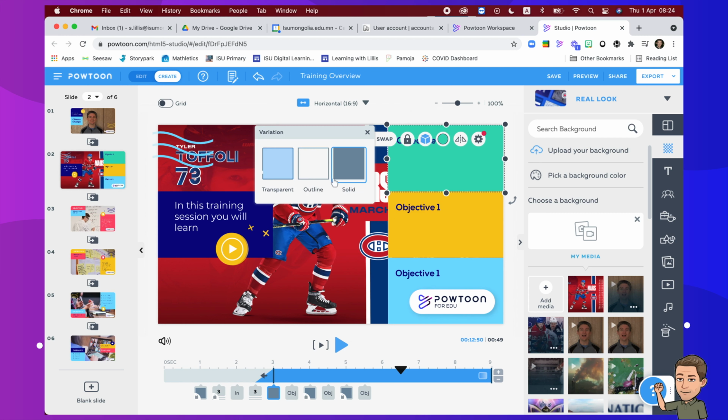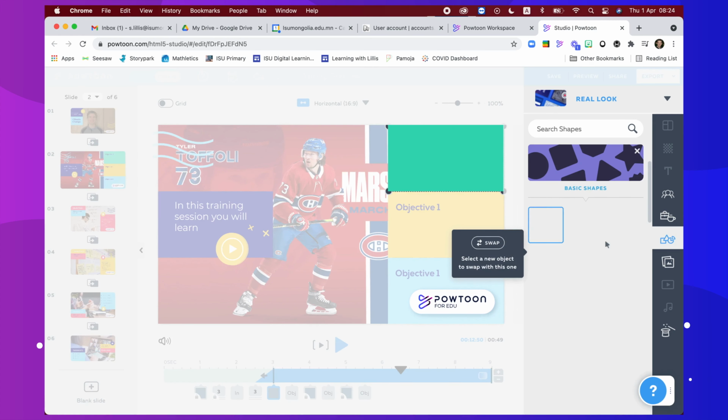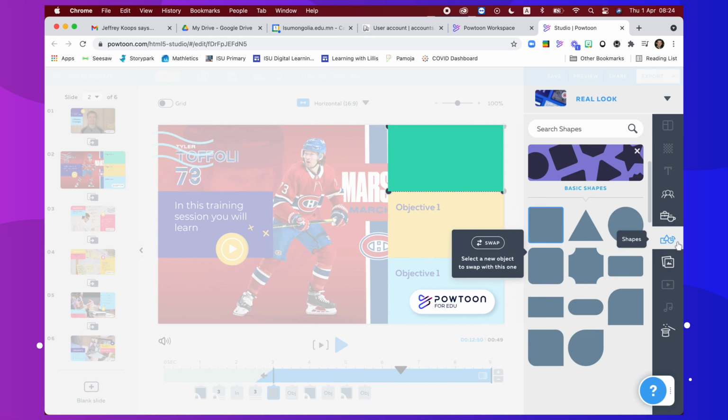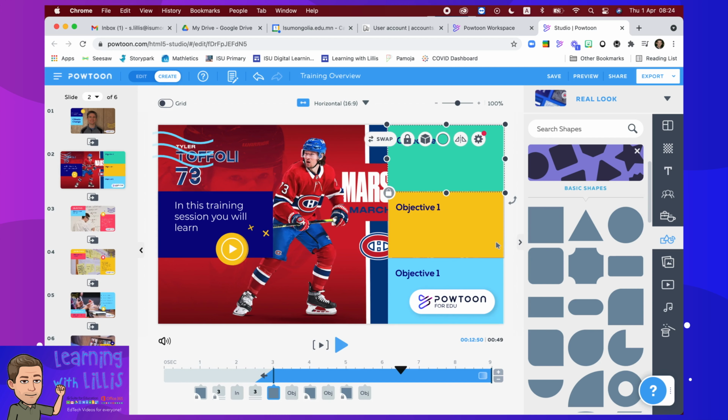You can change it to like an outline, make the inside transparent, make it solid, whatever. There's lots of different things. Again, you could swap. So that's going to shapes. But it also, if you'll notice, it doesn't let you swap with a video. It doesn't let you swap with music. It lets you swap with other shapes or props or characters. So it knows what needs to go in there. So again, really helpful and really easy to help you out with that.